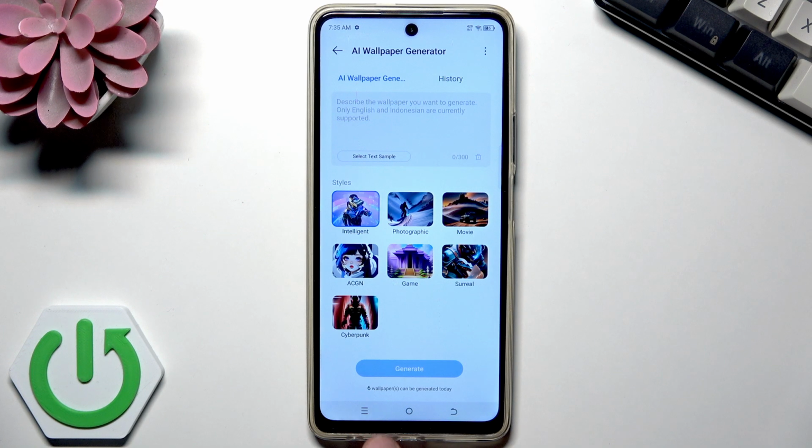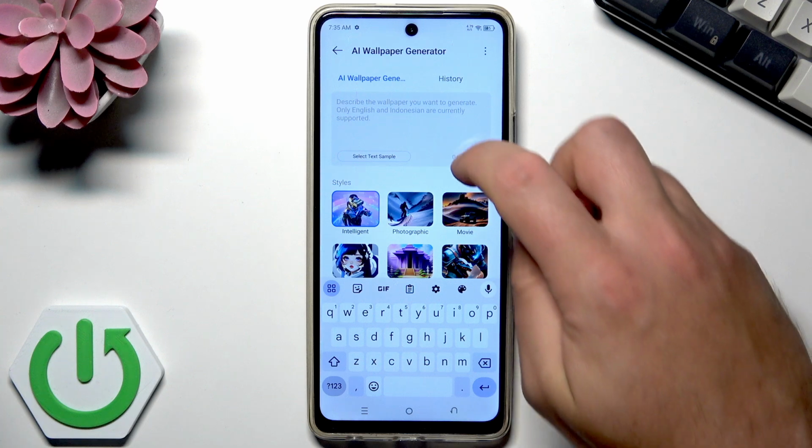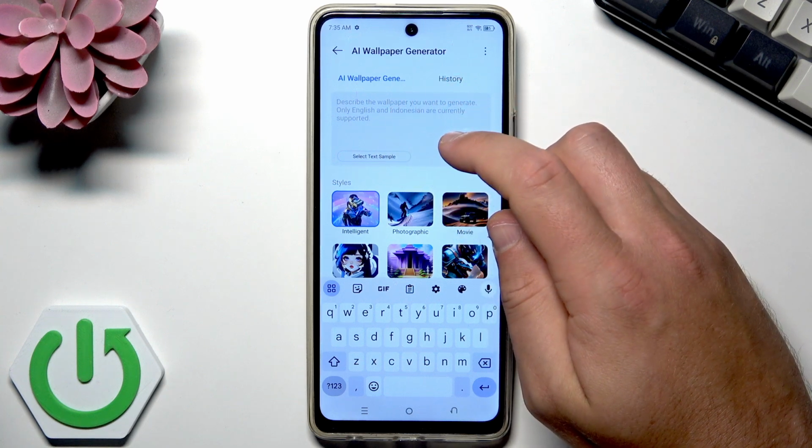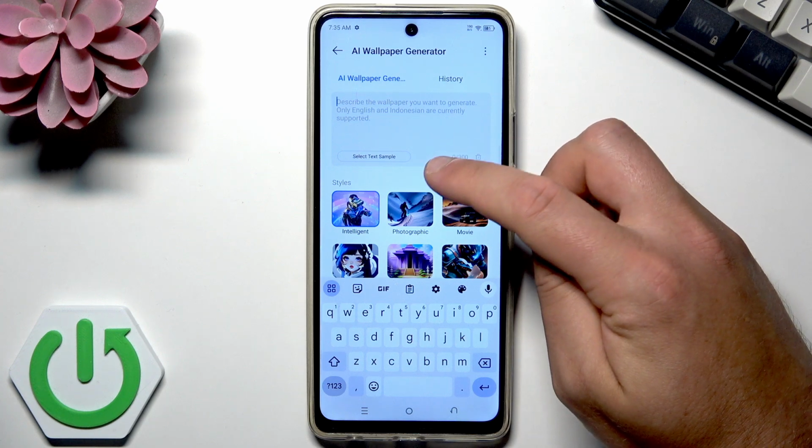You can generate 6 wallpapers. So in my case, it will be my first wallpaper today. The counting is per day, so you can generate 6 wallpapers per day.